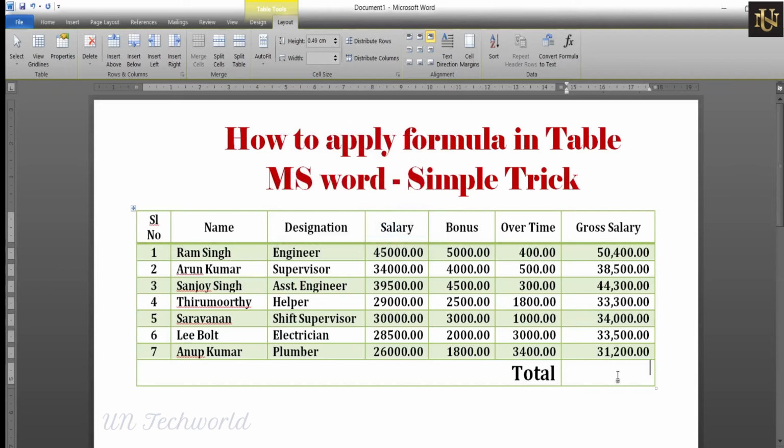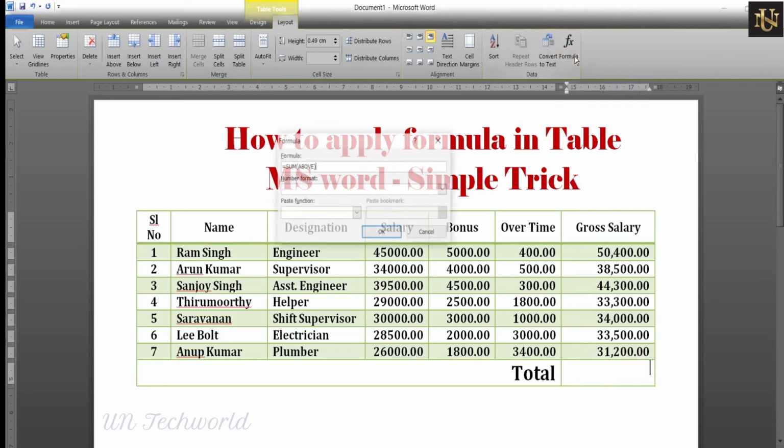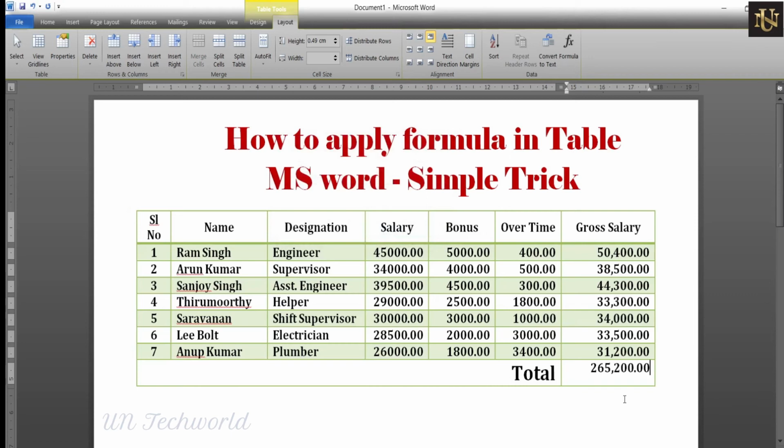Now we are calculating all of the left side cell values. Salary, bonus and overtime have come here in gross salary. Now we want to calculate the whole month's expenditure here. So click on the cell, again go to the formula and select above. We want to calculate the above values of the monthly salary, choose the number format and click OK. The total expenditure is 2,65,200 rupees for the month. It is a very simple and easy way to calculate the salaries and the month's expenditure.